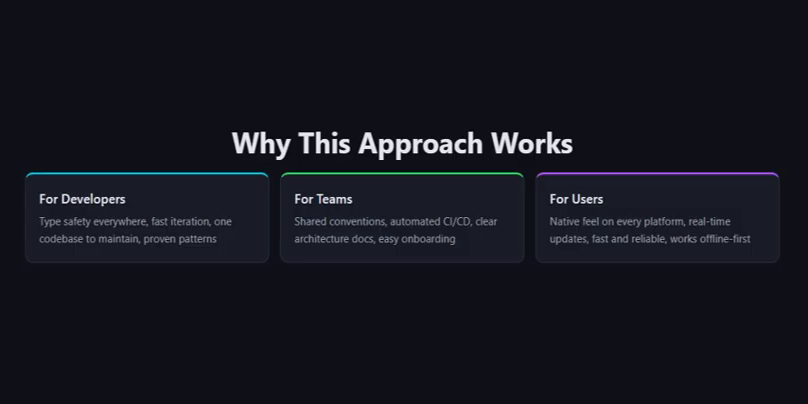For users, this approach works because it delivers consistency. The features work the same way on web and mobile. The data is always in sync. Dark mode looks right on both platforms. The error handling is graceful everywhere. Users don't care about your architecture, they care about their experience. And this architecture produces a better experience. That's the trifecta. Developer productivity, team alignment, user experience. The template delivers all three because the architecture was designed with all three in mind.